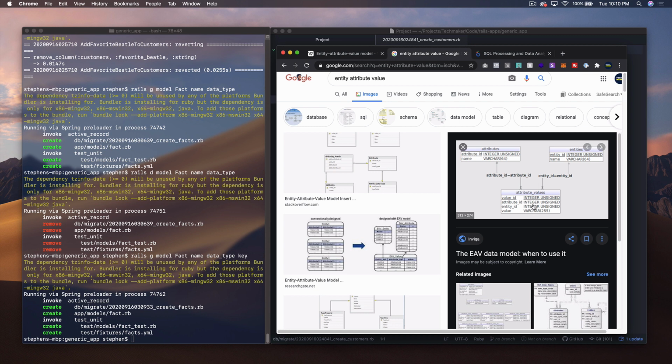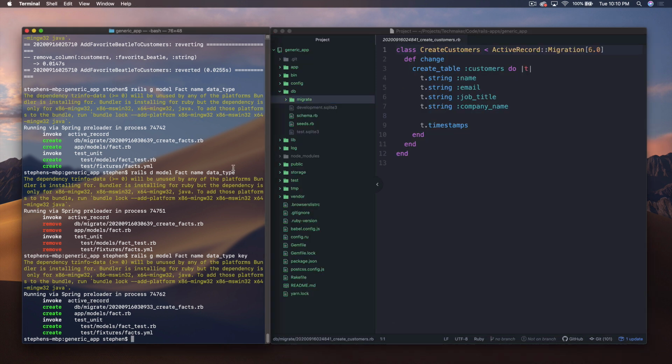I think I will call them values for this join table or join model just because I don't really know what else to call it. And I think it makes sense for the moment. Maybe we'll call it a fact value just to make it more clear. But let's go ahead and set that up.